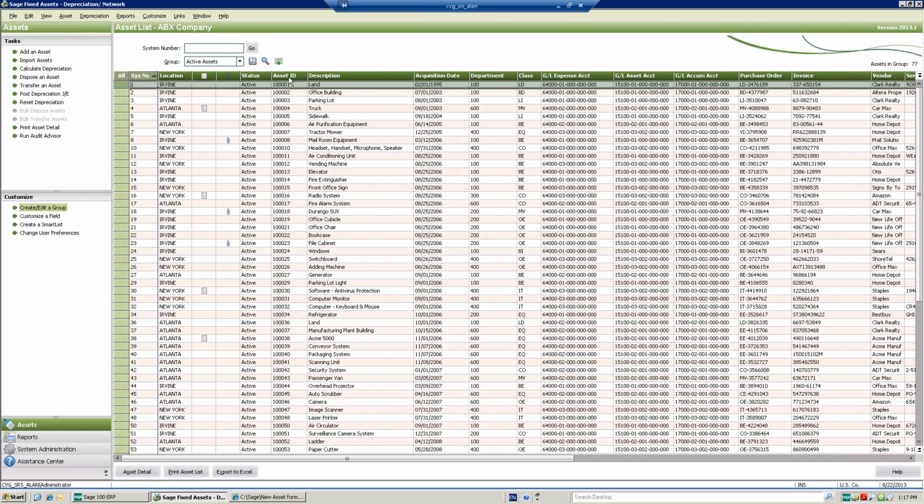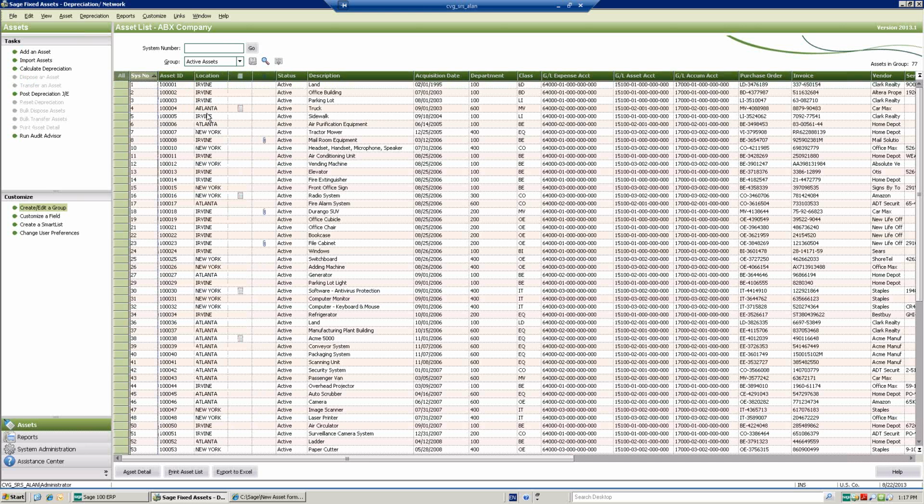In addition, you can assign an asset ID. So I'm going to highlight the asset ID column right here. And you can say you want your asset ID to be the first thing that you look at. I can easily move my columns around to put them in the order that is important to me. And this is defined by user.